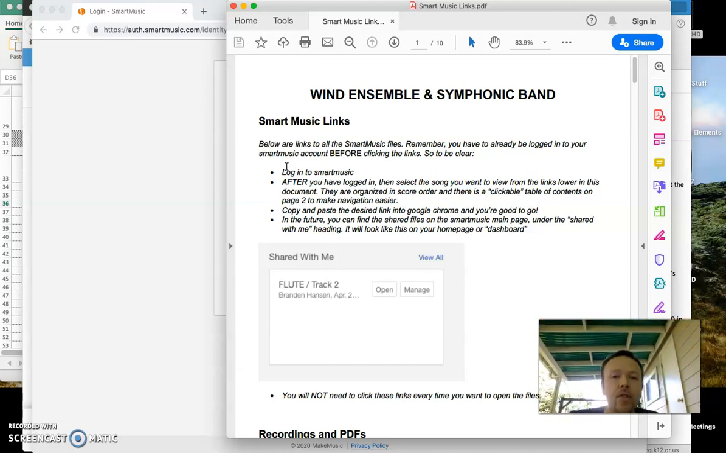Okay. So first off, you should be able to see my screen here, and this file that says Wind Ensemble and Symphonic Band up top, that's going to give you all the directions you need. So I'm just going to go through these steps. It starts by logging into SmartMusic. You have to log into SmartMusic first, then come back to this document and select the song that you want from the links lower in this document.